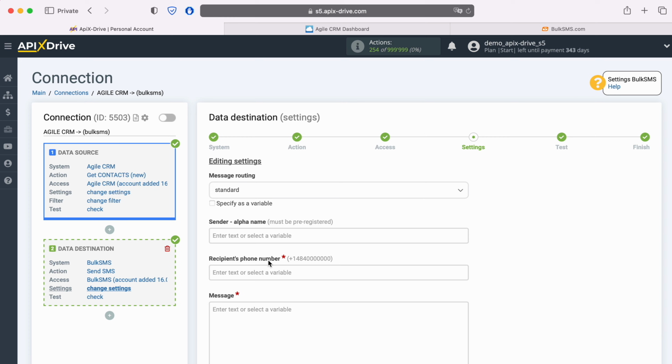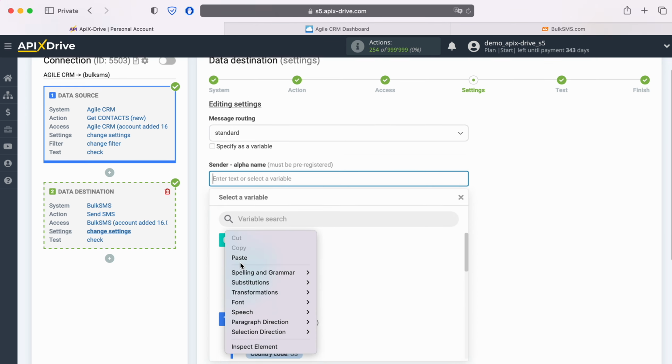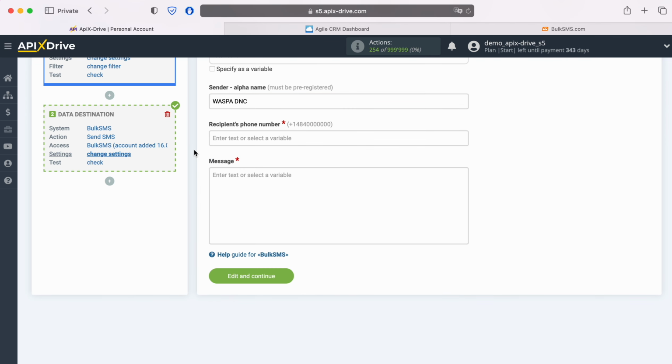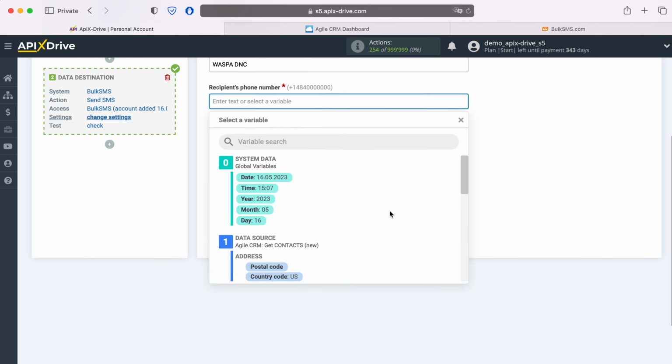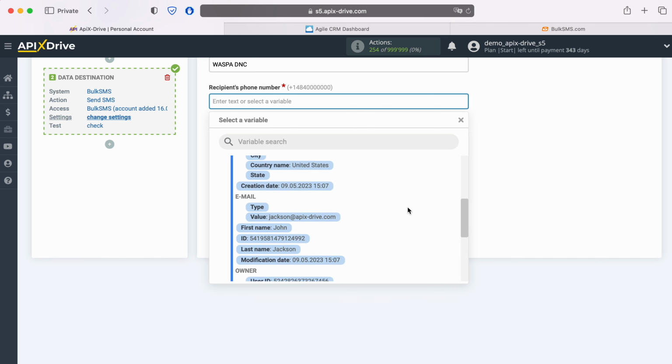At this stage, you see the BulkSMS fields that you need to fill in to send SMS messages. To get started, you can choose Message Routing. In the Sender Alpha Name field, you need to write the alpha name that you have registered in your BulkSMS account. In the Recipient Phone Number field, you must specify a variable from Agile CRM that contains the phone number. To assign a variable to a field, click on it and select the variable from the drop-down list.